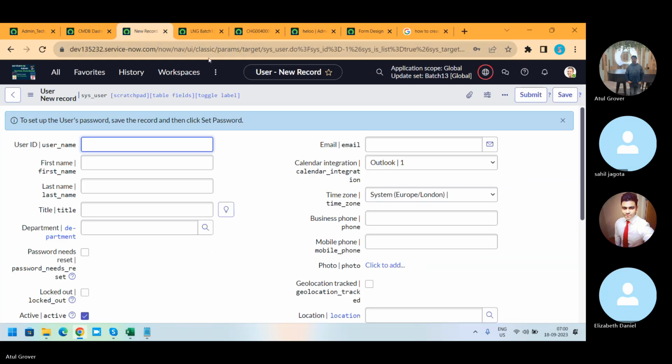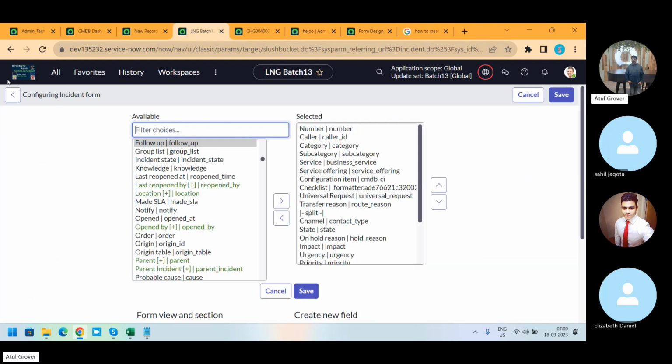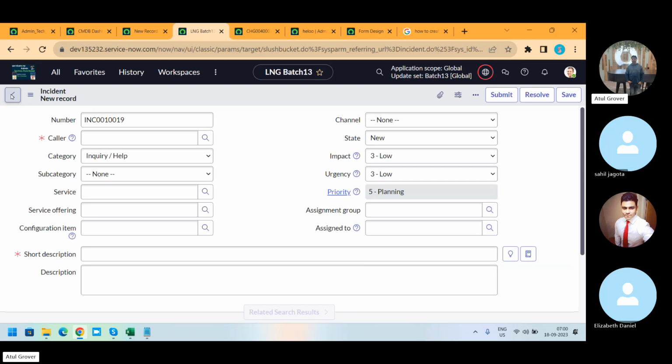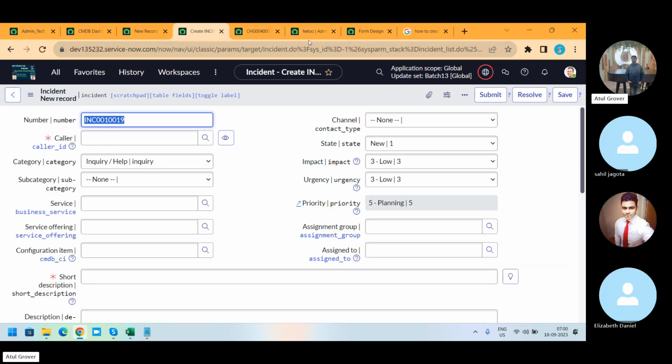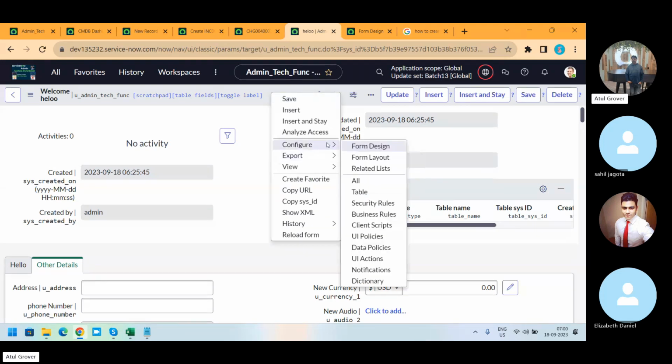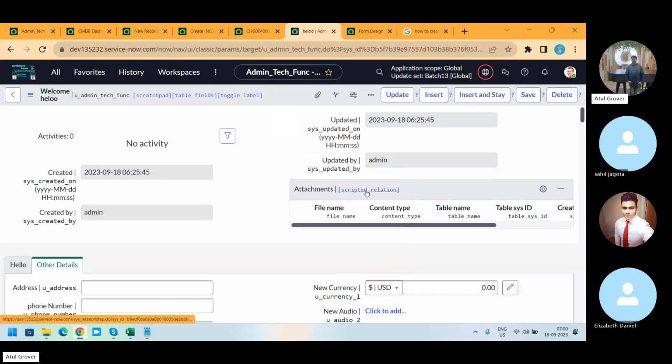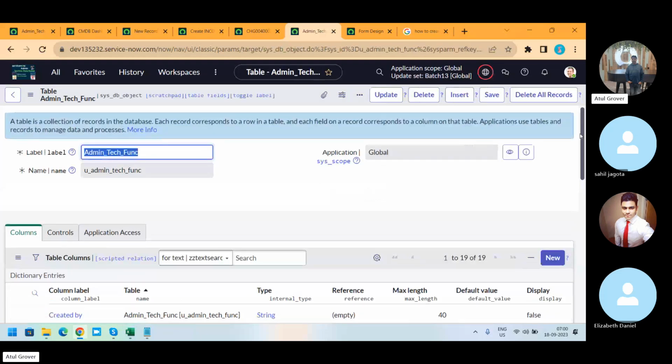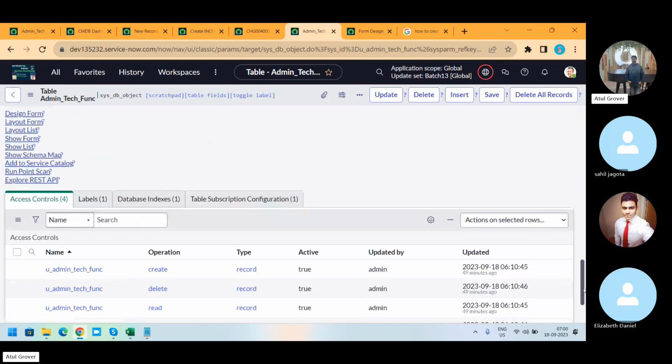Let me take a step back here. Go here, to table. We have done these two things, right? Design form, show form. Now you have to work on the layout list by yourself. Check what it does and how I can configure it.